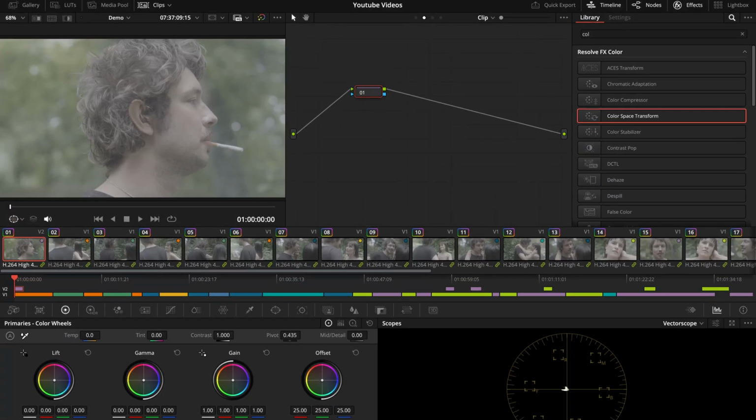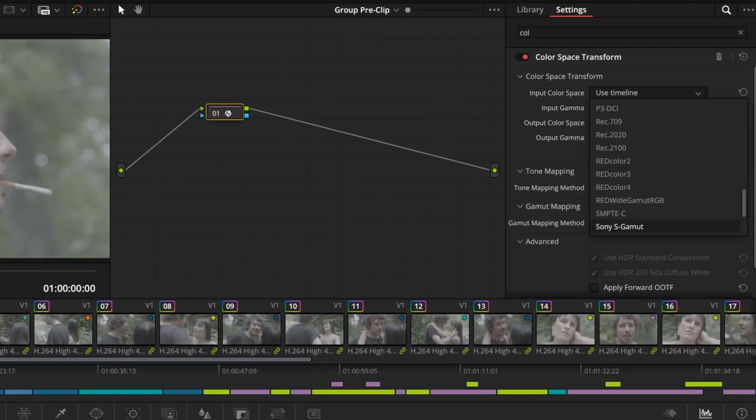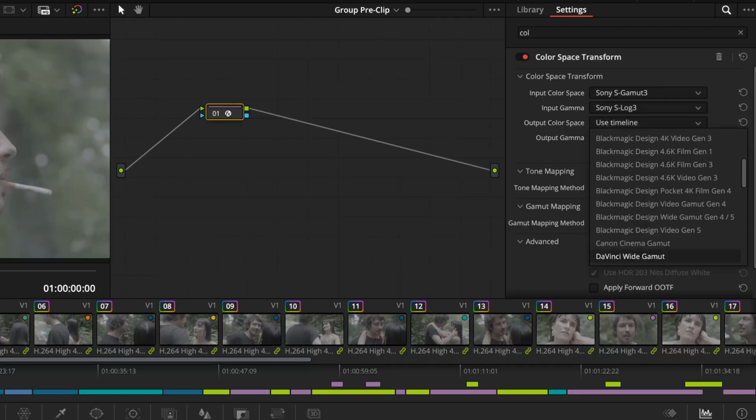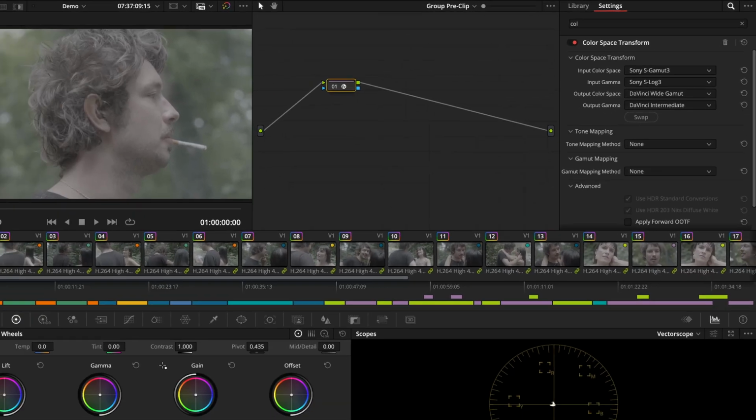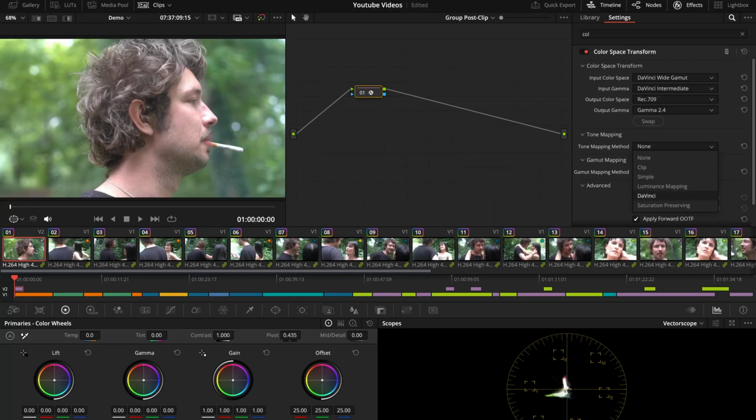In the pre-clip group section, I'll apply an IDT, Input Display Transform, to take our S-Log 3 footage into DaVinci Intermediate, matching our timeline space. This is just a simple colour space transform within Resolve. Next, I'll move to the opposite side of the chain and add the ODT, Output Display Transform, which converts from DaVinci Intermediate to Rec. 709 Gamma 2.4, matching my reference display.